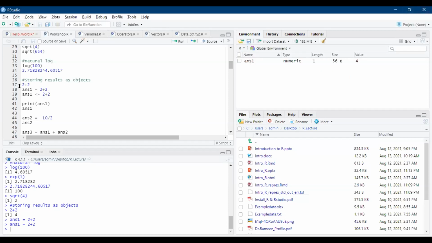Here what we do is ask R to calculate 2 plus 2 and store the result into the answer 1 object, this object is named answer 1, and I'm assigning a particular memory in the RAM to store this. Another operator, even though equal to is used, there is some advantage in using the advanced assignment operator, which is less than and dash. It will give you the same result if you run this one.